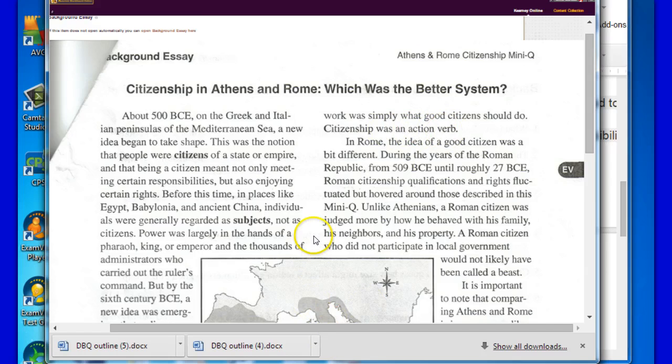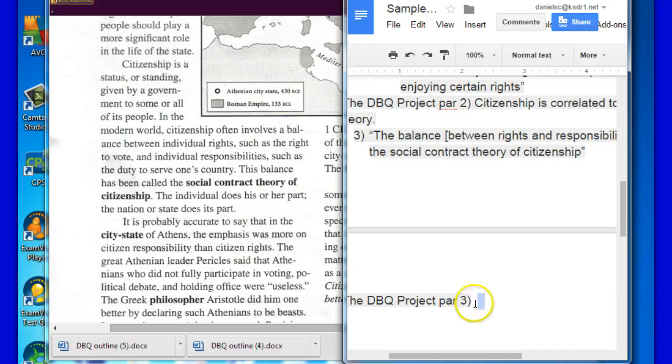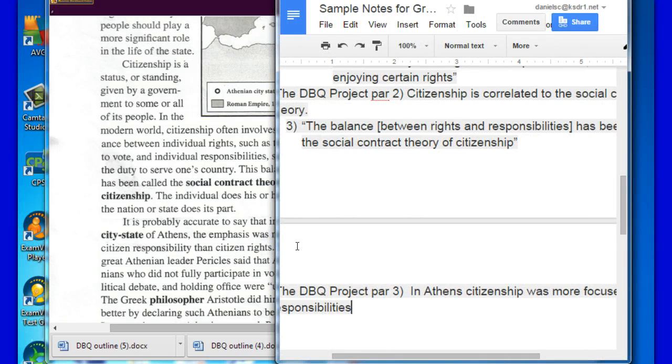Okay, so let us go back to the notes page. We're looking at paragraph 3, and we're talking about a quick summary of this paragraph. Essentially, it's about Athens. So in Athens, citizenship was more focused on responsibilities. So there's a summary of the paragraph. If you use this summary, that's fine. Again, it needs to be sourced. So we're going to get some details.